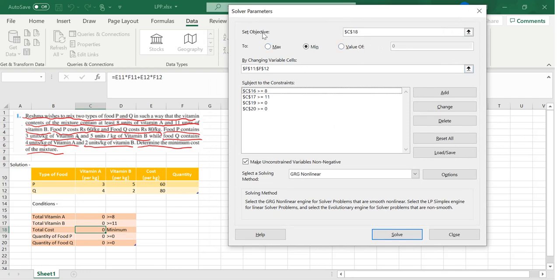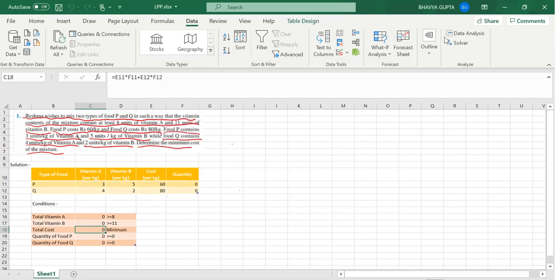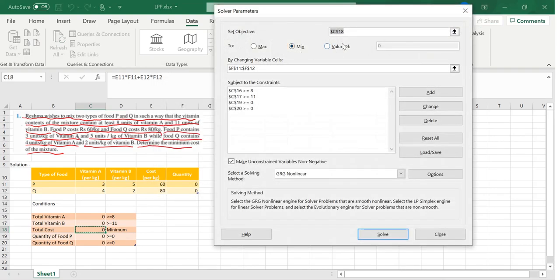So, set objective. Now what is our objective? That our total cost should be minimum. So here I gave the reference to this cell. Okay, and what we want from it is for it to be minimum. I will have to do it again. So what we want from it is that it should be minimum.